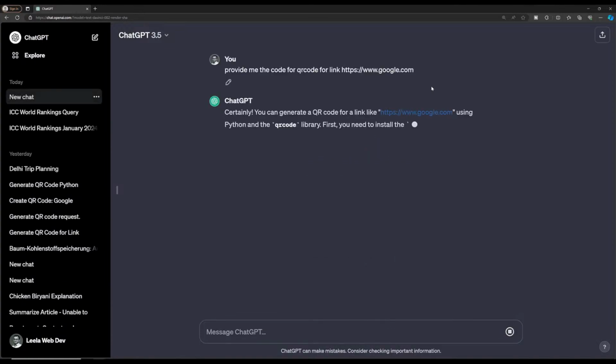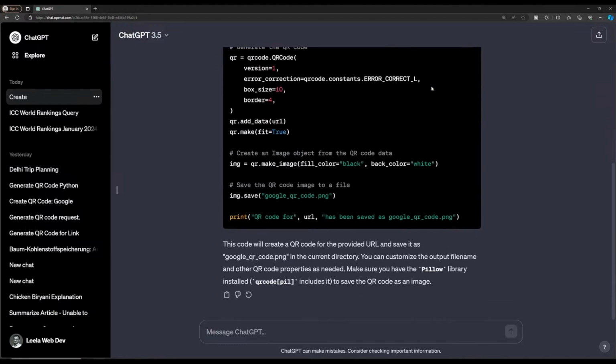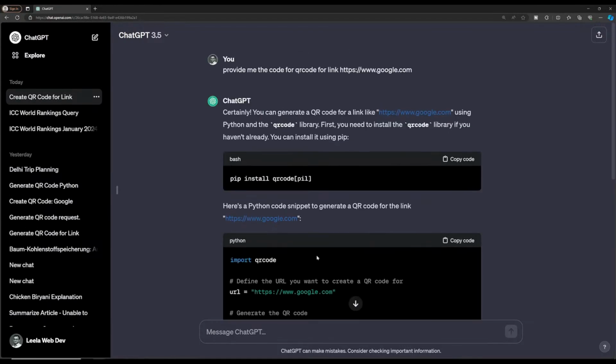So now it will give you the QR code. Right now it is giving a Python script by default. Here if you see, it is giving you the code, but what you need to understand is it cannot execute the code. It can just give you the code. In order to execute this code, we need to copy it into our development environment and execute it, to check whether it is working fine or not.